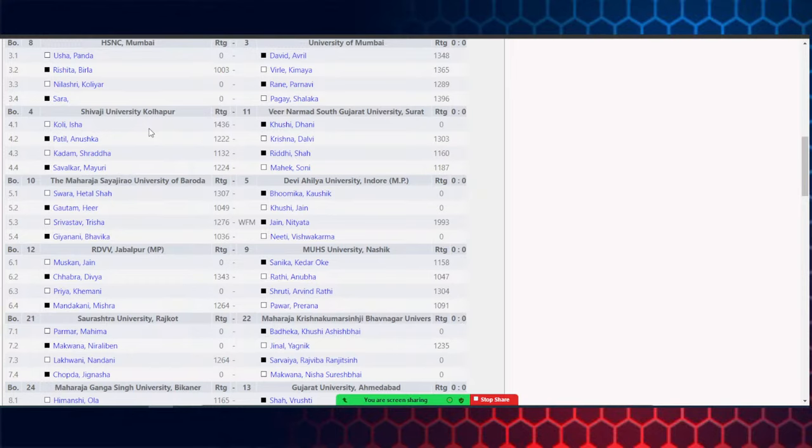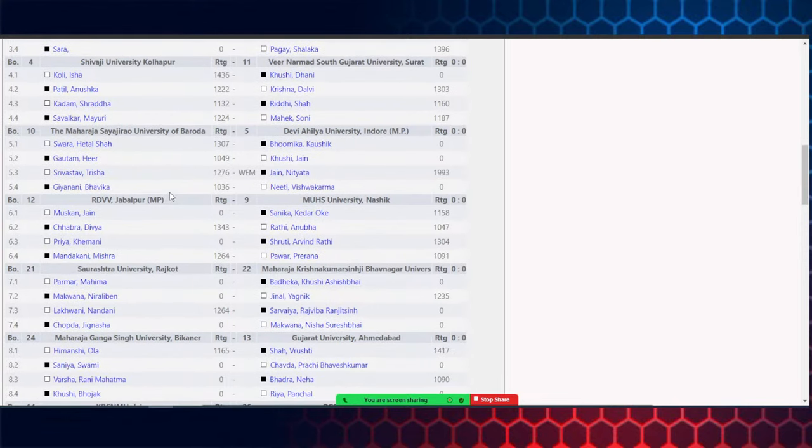Next one is between Shivaji University versus South Gujarat University, Surat. Next is between University of Baroda versus Indore, MP. Indore has all unrated players, but they have only one higher rated player, which is WFM Nitya. So tough job for Nitya. Nitya is a good player, but other players should support. Definitely. Even if they score 1 point, at least it will end in a draw.